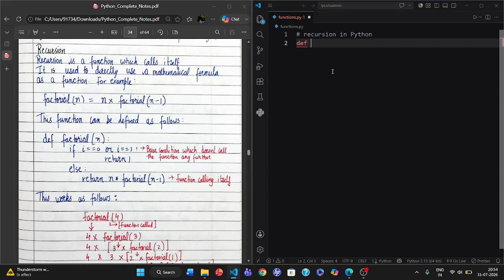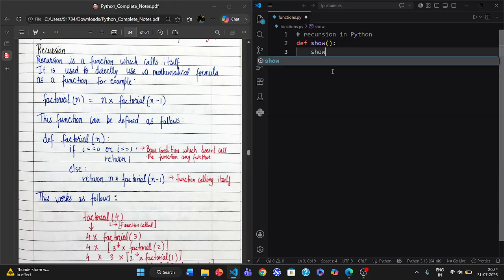def show. In this example, the function show calls itself. However, this program has a problem. The function will continue calling itself without stopping. Therefore, every recursive function needs a condition that tells the function when to stop. The stopping condition is called base case.